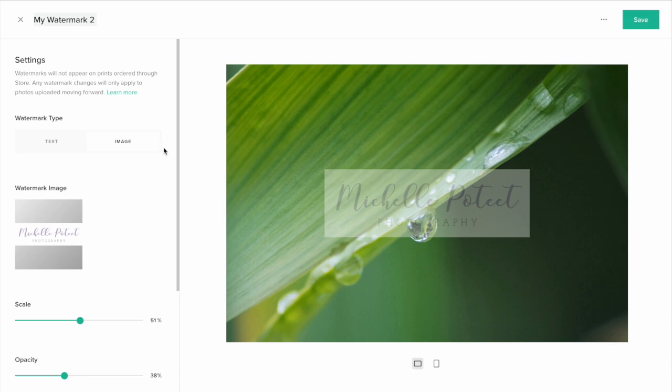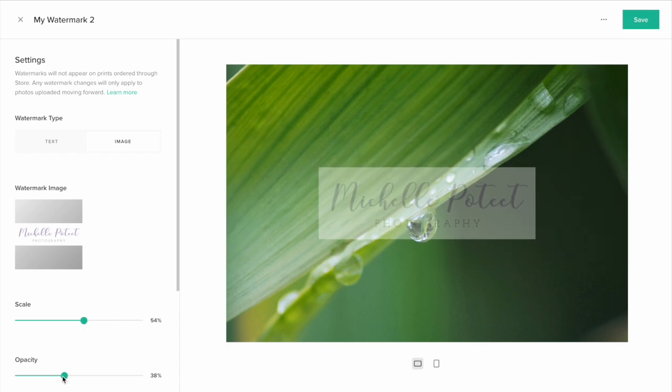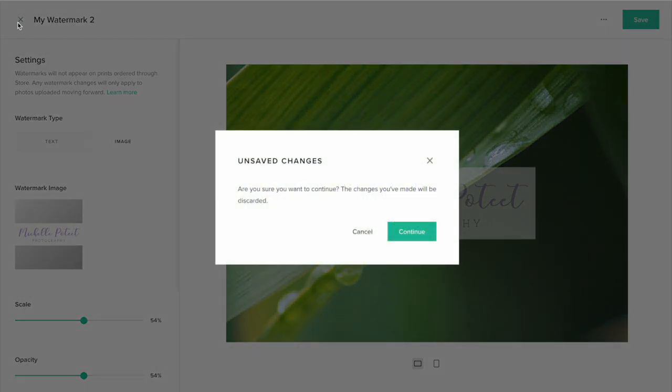Okay, and then another thing that I just wanted to show you is that you can change the scale and the opacity. So basically, you can make this bigger or smaller, and you can lower the opacity. And anyway, I just try to set it up so that they can still see the photo in order to decide if they want to download that photo, but that if they screenshot the photo, they're not going to be able to do anything with that.